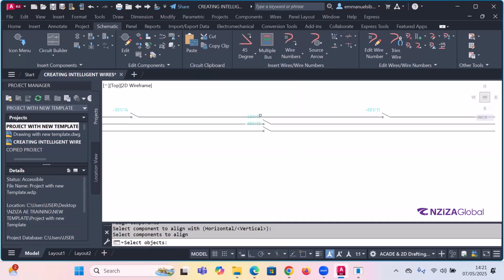Okay. Then you can click on this and enter. You see that they shift from that point to where you are aligning.